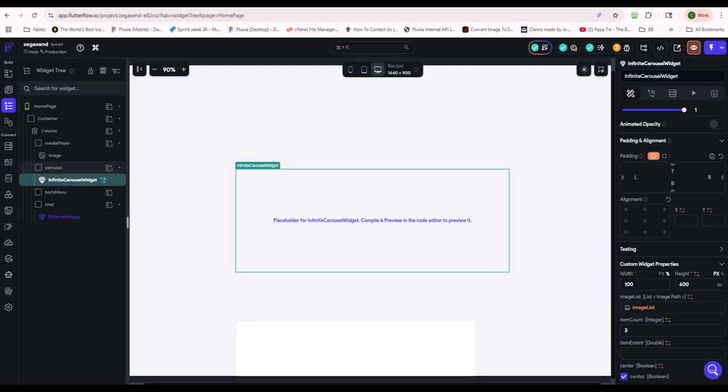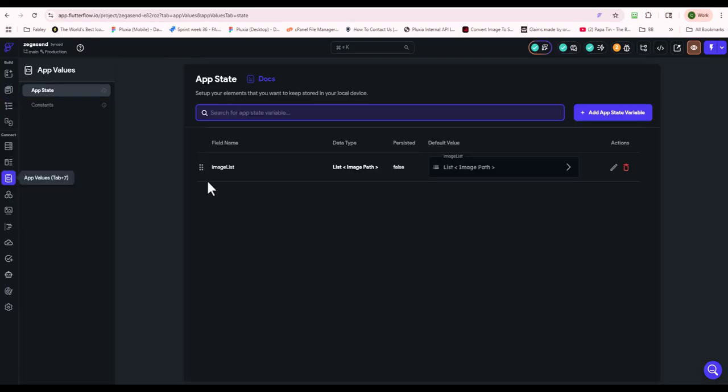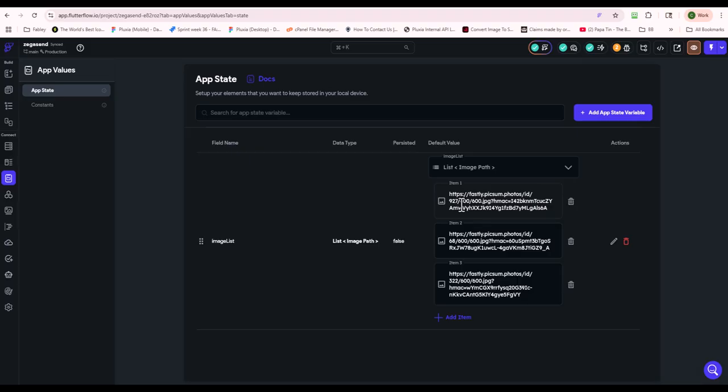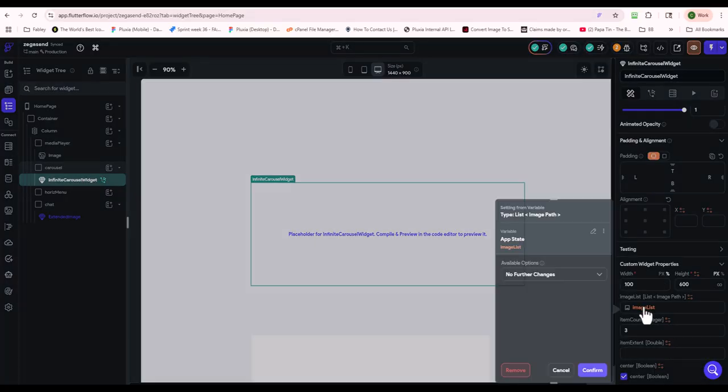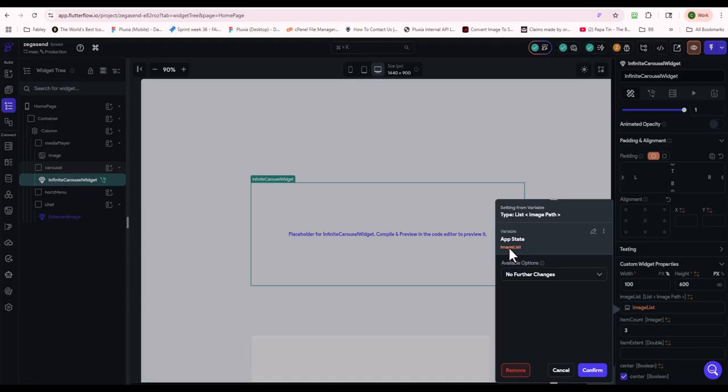The solution to this issue is not to use the random images, as it does cause problems within Flutterflow. So I've swapped those out for application variables that you can see over here. I have an image list, and in the image list, rather than putting random images, I've put these ones which we can get free from Picsum. I've just put 3 images in there. The other alteration I've made is that on the Infinite Carousel widget, on the image list, we're now using the app state of the image list, and that will fix that whole CORS issue and circumnavigate it.